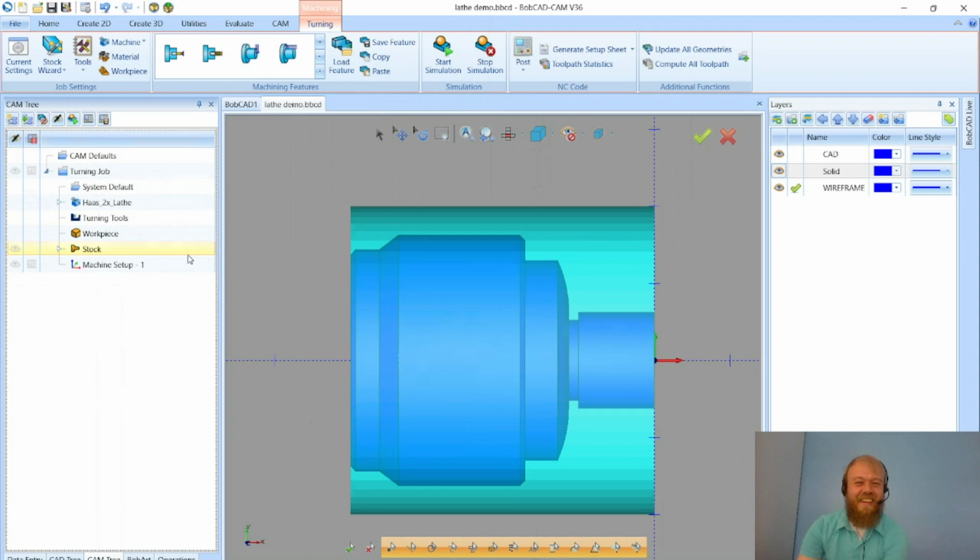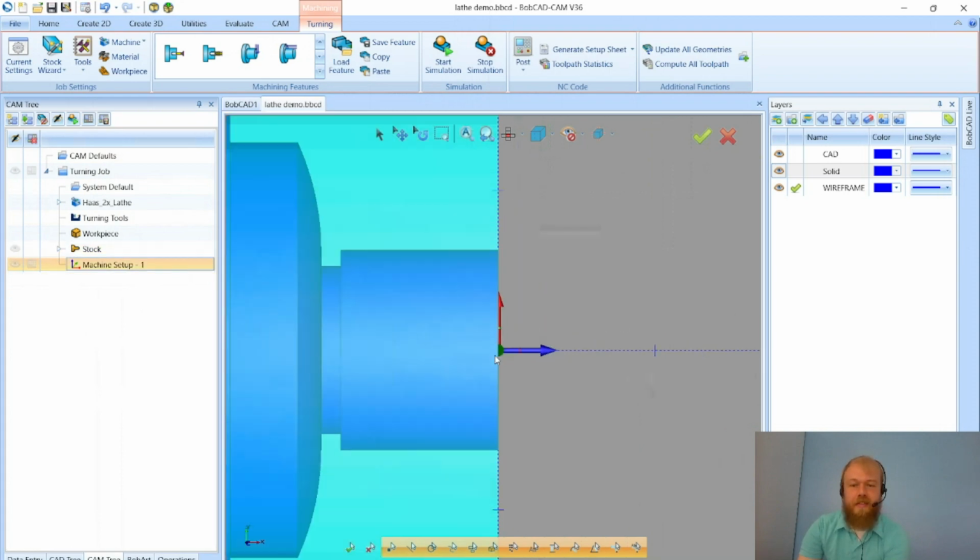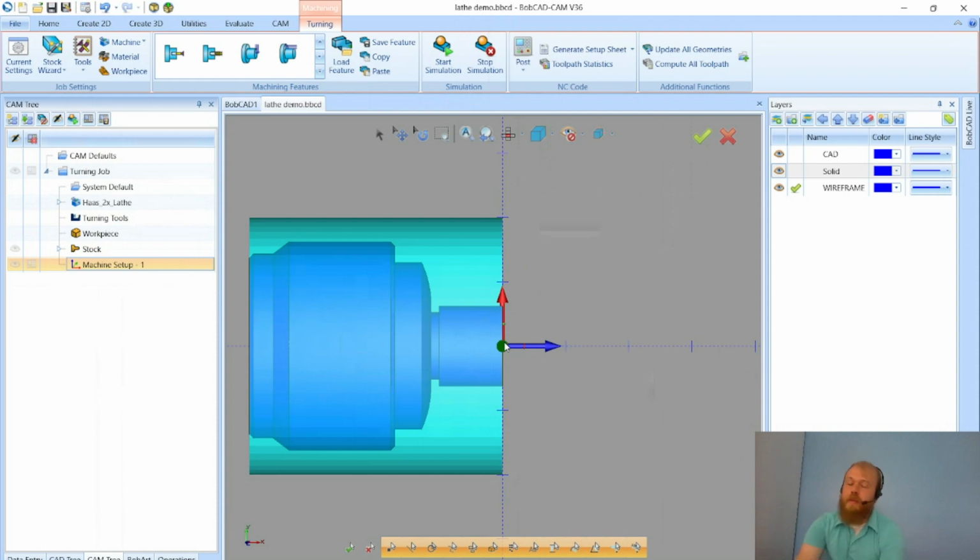Okay, so we've got our stock, we've got our machine setup, and that's set up at the front face of the stock. Maybe for whatever reason you have your machine setup or your work offset located somewhere else at the machine. You can move the part and the wireframe out a little bit more. Maybe you're touching off your tools at the front of the chuck rather than the front of the stock here, and you can move it forward.